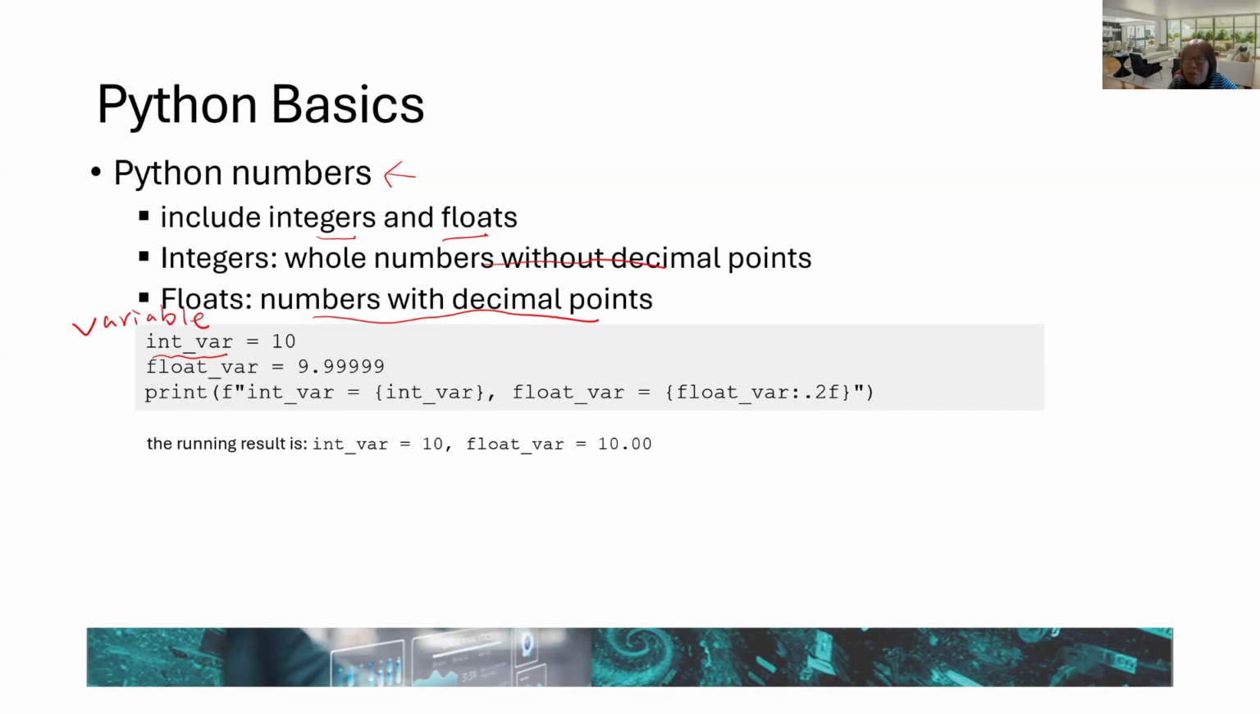So that's the first concept we learned, a variable, okay? This number 10 is an integer, so it's stored somewhere in memory. And now this variable references this number 10. So that memory location is referred to by this variable, okay?